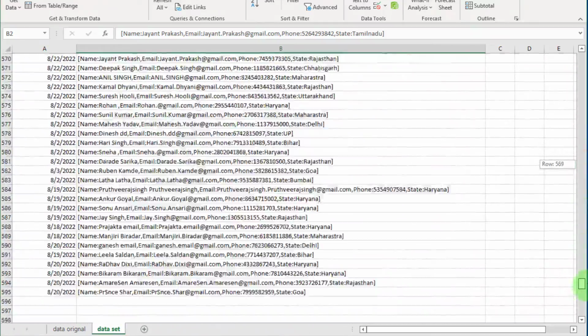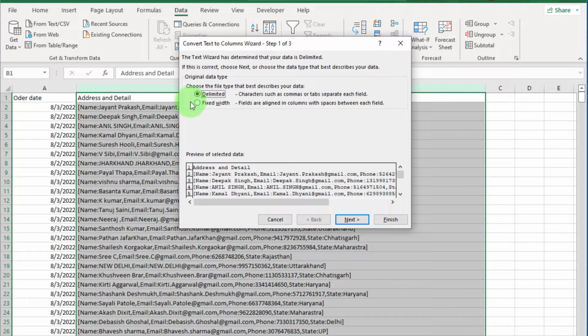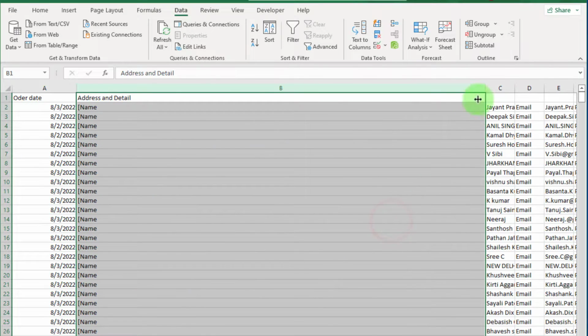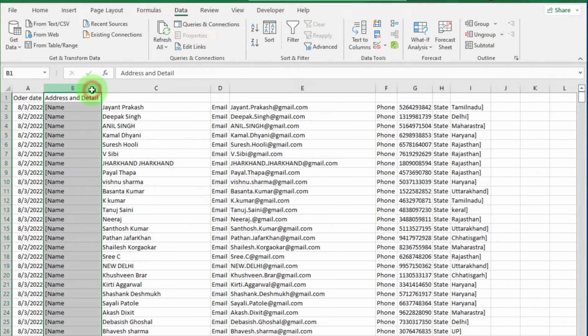Now go ahead, select all columns here, go to the Data tab and go to the Data Tools group and select the Text to Columns option. Here you select Delimited and go to Next. Now here uncheck this tab, select comma and in other we enter colon. Go to Next and press Finish. Now you can see all data is separate and clean in different columns.